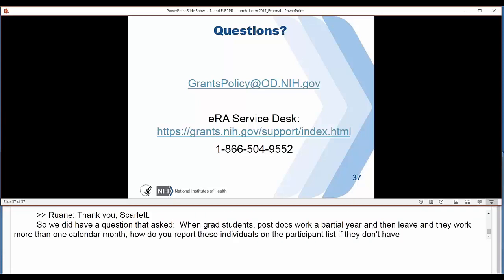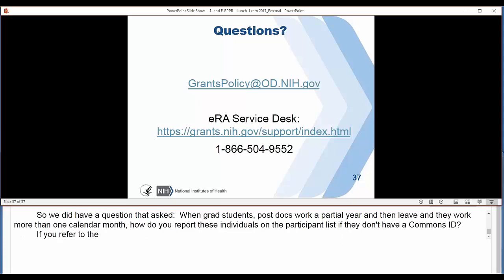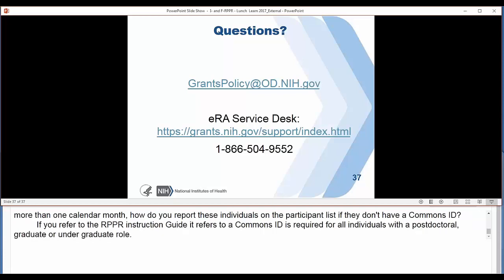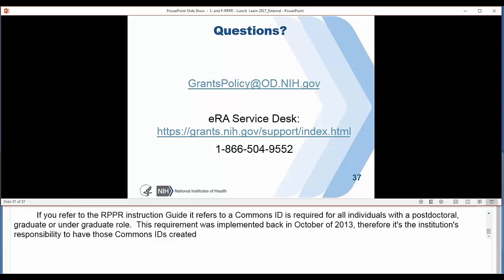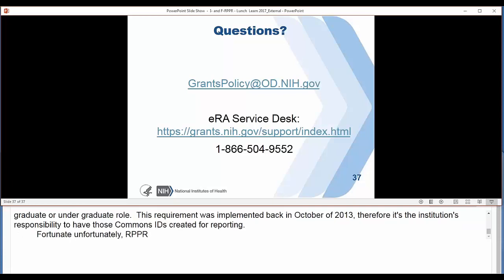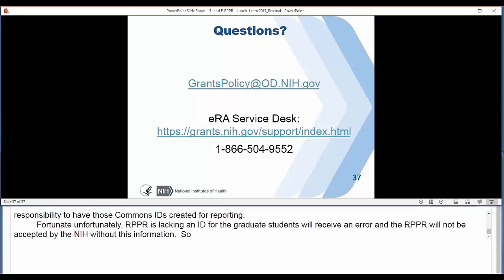Well, if you refer to the RPPR instruction guide, it explains that a Commons ID is required for all individuals with a postdoctoral, graduate, or undergraduate role. This requirement was implemented back in October of 2013. Therefore, it's the institution's responsibility to have those Commons IDs created for reporting. Unfortunately, an RPPR lacking an eRA Commons ID for graduate and undergraduate students will receive an error, and the RPPR will not be accepted by the NIH without this information. So in order to submit an acceptable RPPR, the institution will have to obtain the Commons ID for the individual.